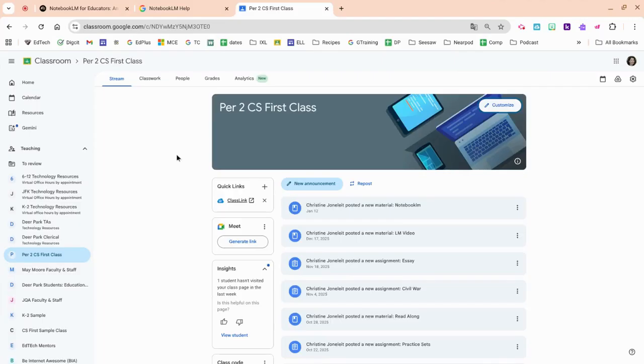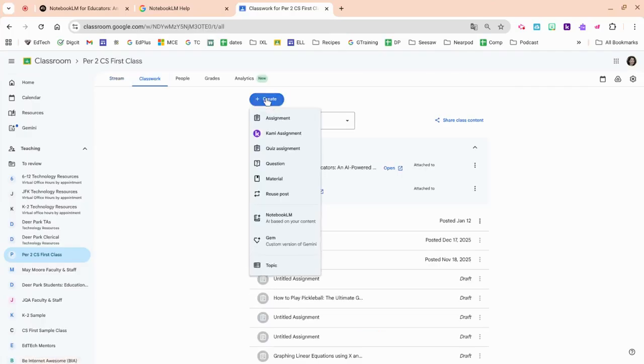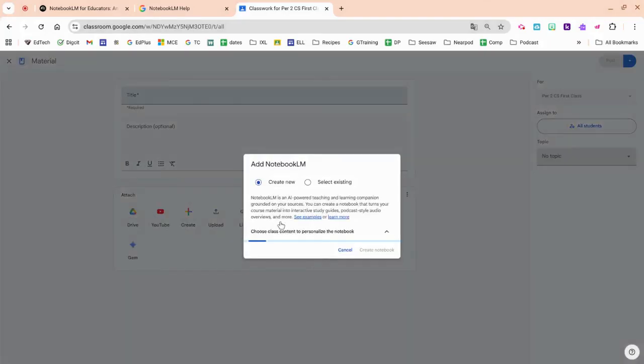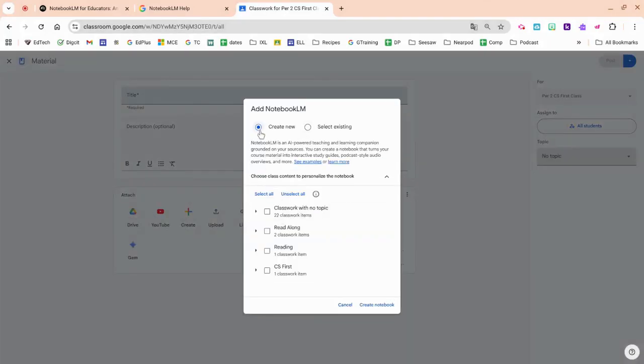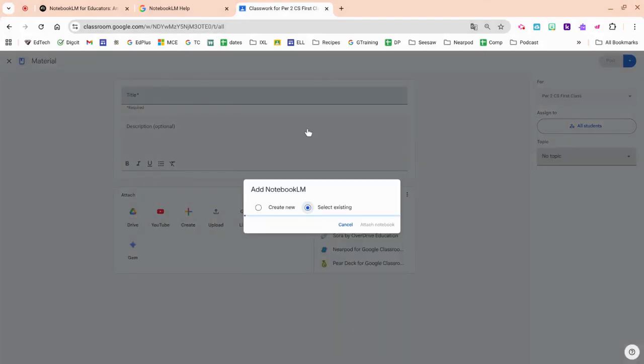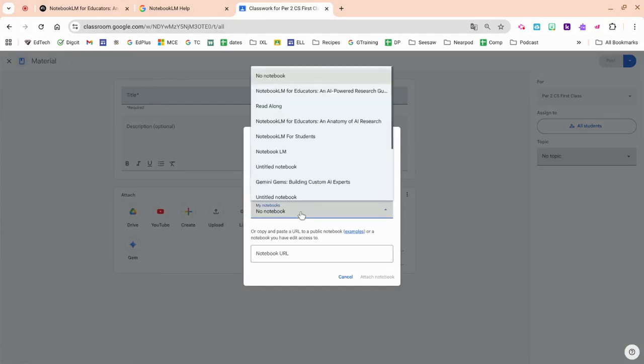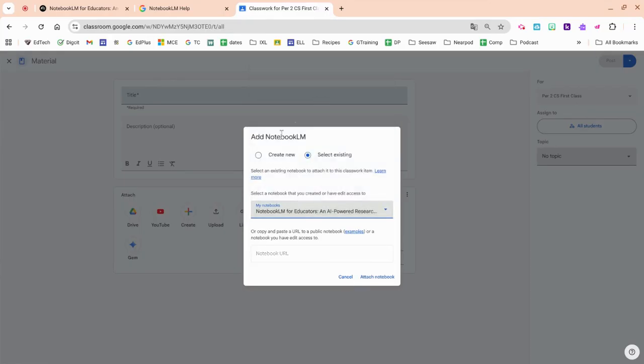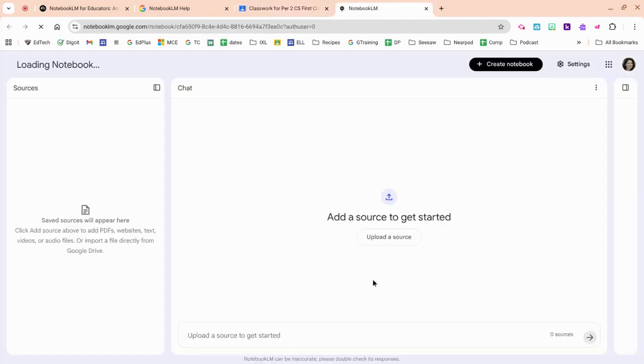A really great feature is that I also can share it right in my Google Classroom. If I go to Classwork and go to Create, right here is NotebookLM. This allows me to create a new NotebookLM, or if I'm going to select one of my existing ones, I can add it, and this will create a material for the students inside your Google Classroom.